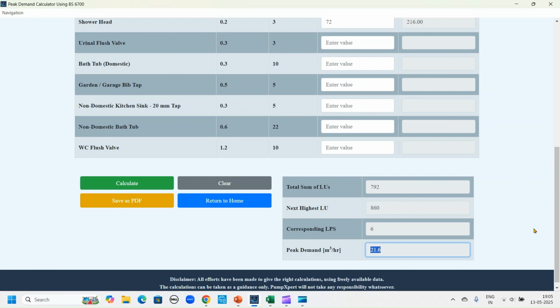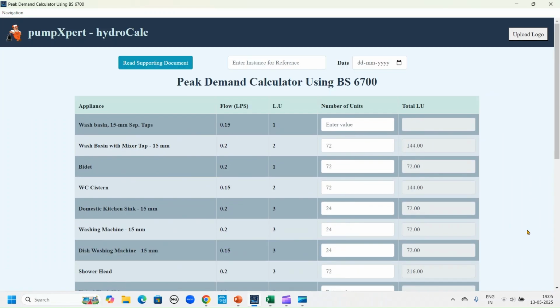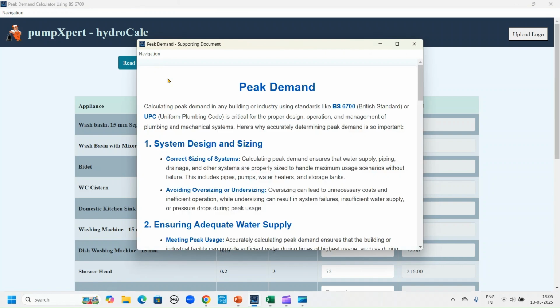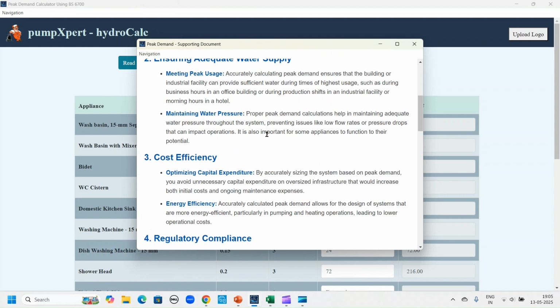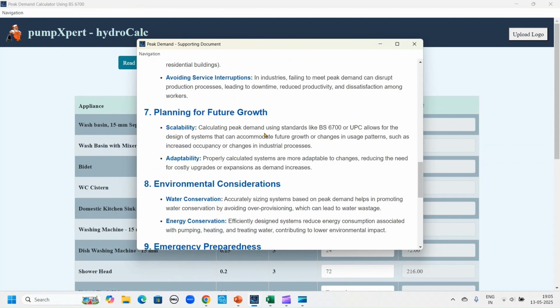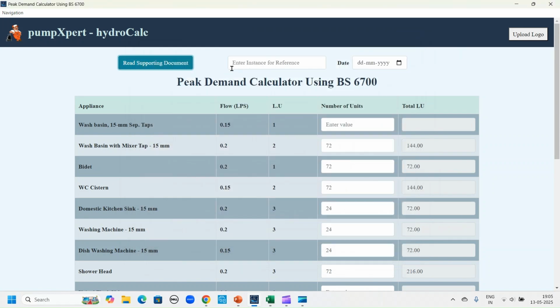It's just a very simple tool which you can make use of to calculate most of your complicated projects. So once I do this, I'll also explain a few things about this in the calculator. I have given reading supporting material, so you can go through the supporting material and see why you need to do it and how you can do it. And you can give your project reference. For example, I will take it as project 1, and then you can have the date here, which will of course be the current date.